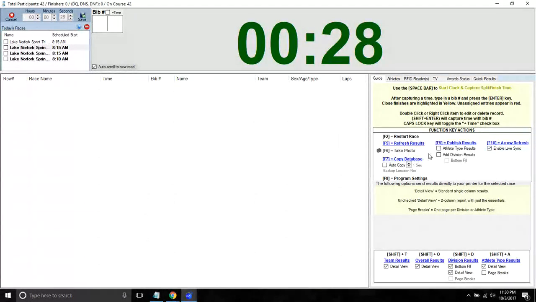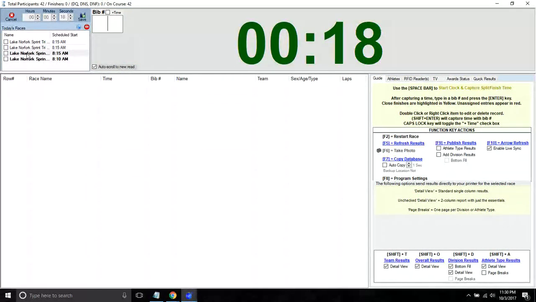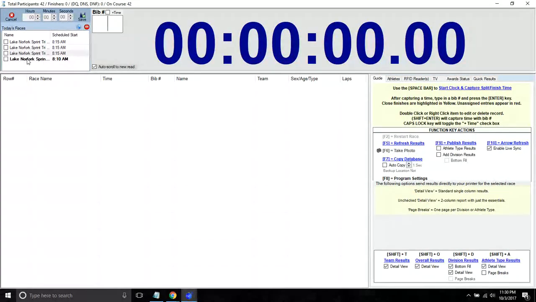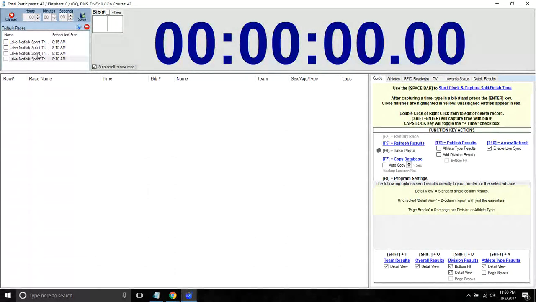Everything you're seeing here, the guide tab will show you. So F2 restarts the race. And you have to restart each one because I don't want you to accidentally lose your results. So let me do this again. And the program is going to ask you twice when you reset the race, because if you reset the race pressing F2, you lose all results. So you never want to press F2 if you've got results you want to keep.